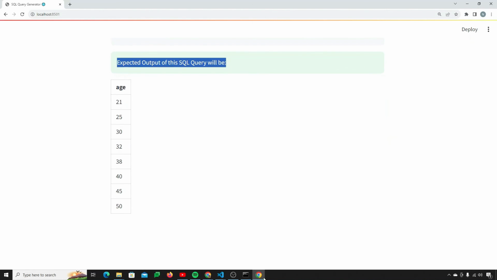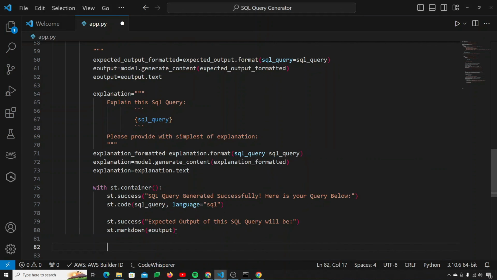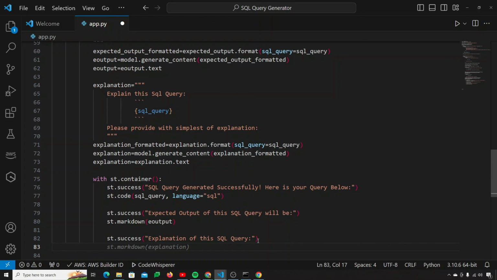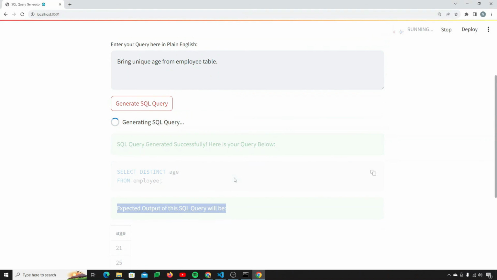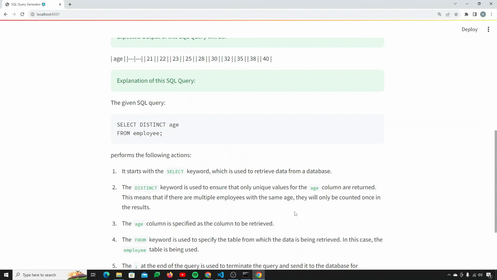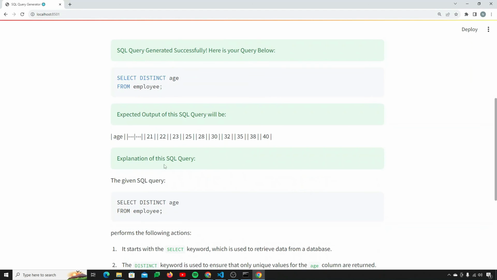And the last part is that we need the explanation as well. So I can simply say st.success, explanation of this SQL query. For that, we can just use st.markdown and explanation. I will save this, and I can simply click once again to see how it looks now. All right, I can see the explanation looking really nice, but I don't know why the table is actually looking like this.